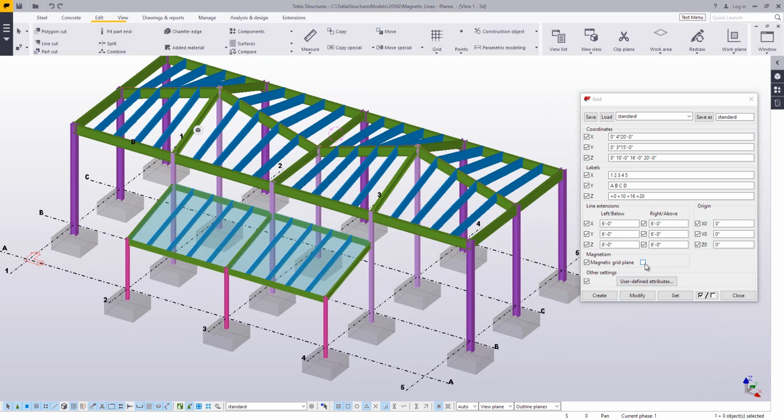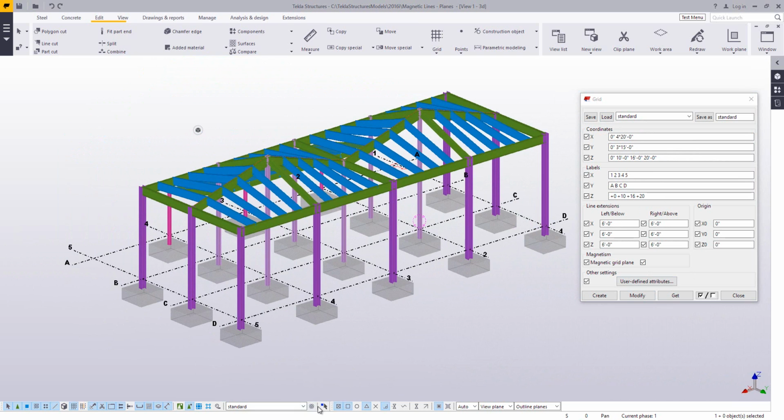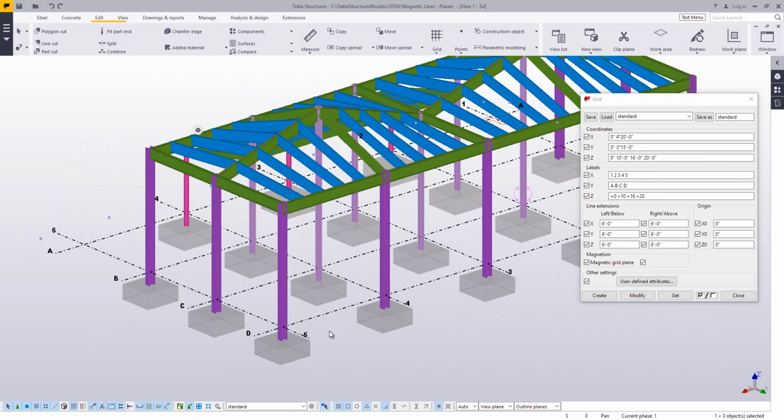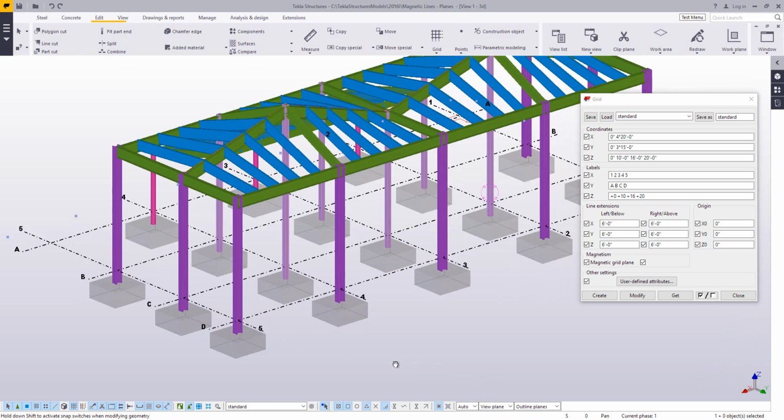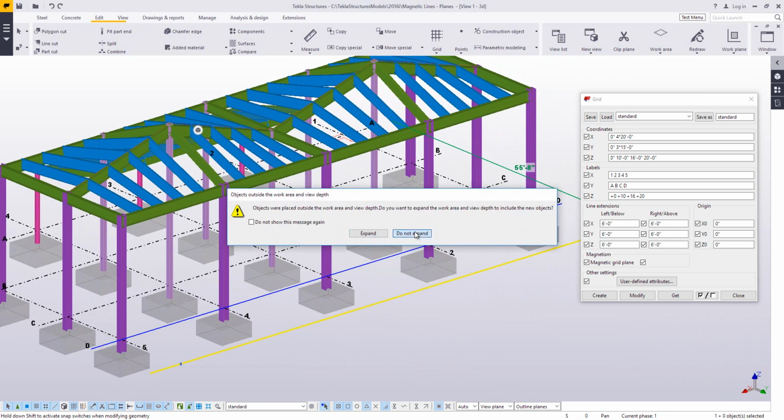So if I enable this magnetic grid plane, and I tell this grid to be magnetic, any changes that I make to the coordinates, whether they're through the dialog box or through direct modification, will adjust all of the parts on that plane. So let's take a look at that real quick. I'll come around to the back of the model. I'll enable my direct modification, and when I take this grid line and drag it, you can see how all of the parts on that grid line also adjust.